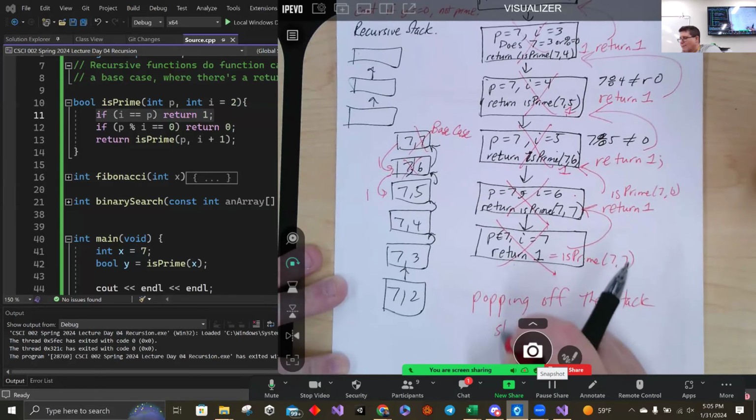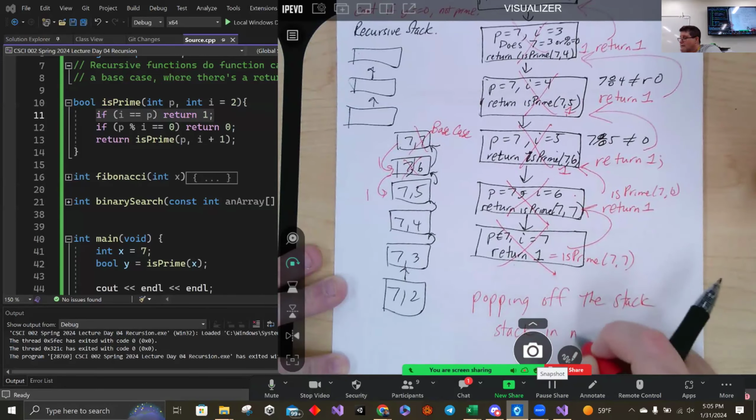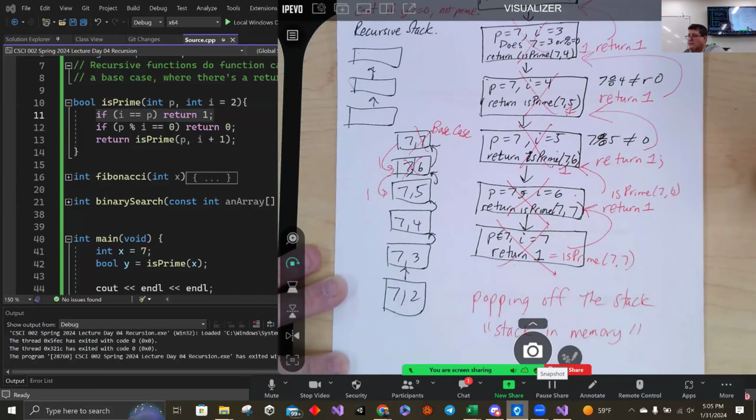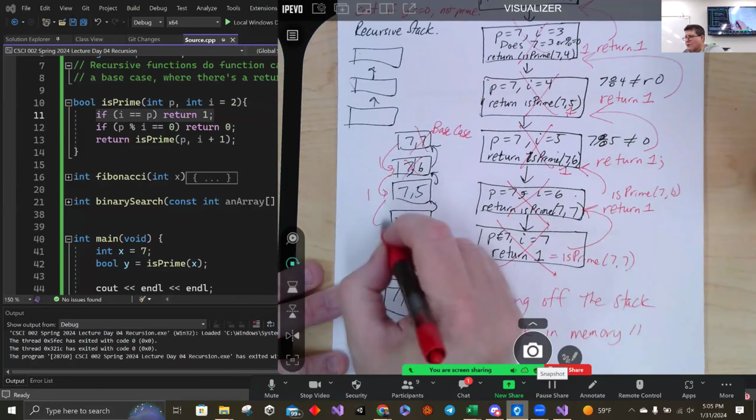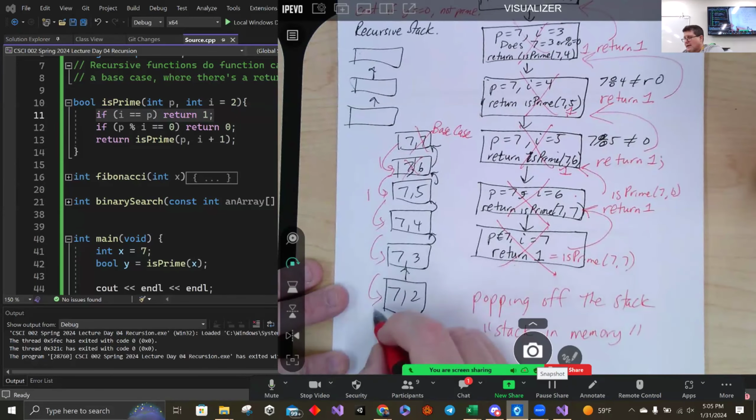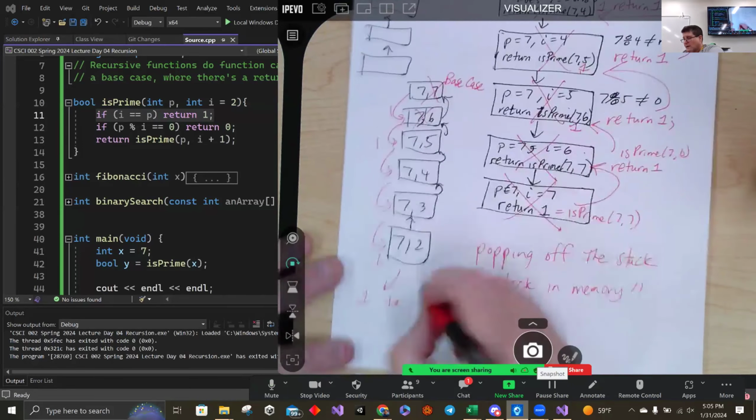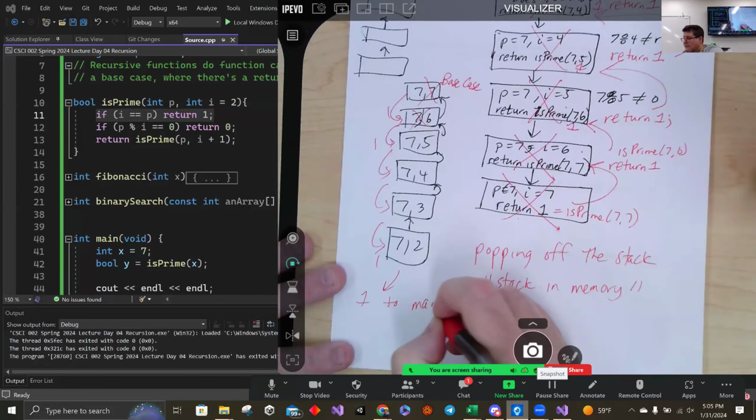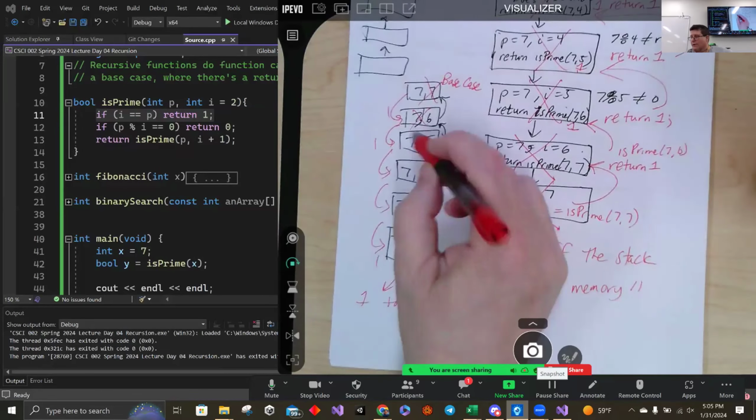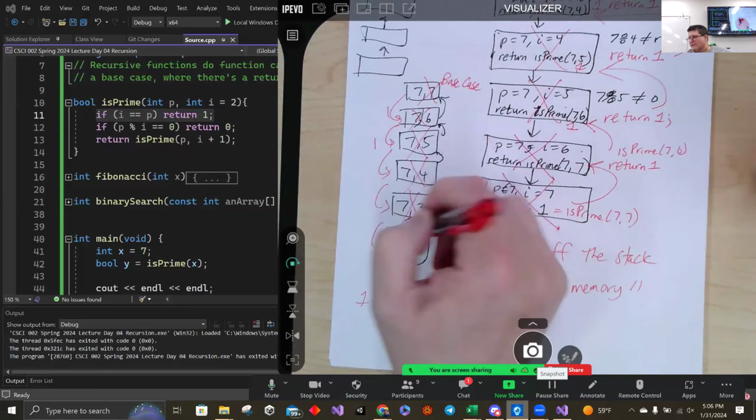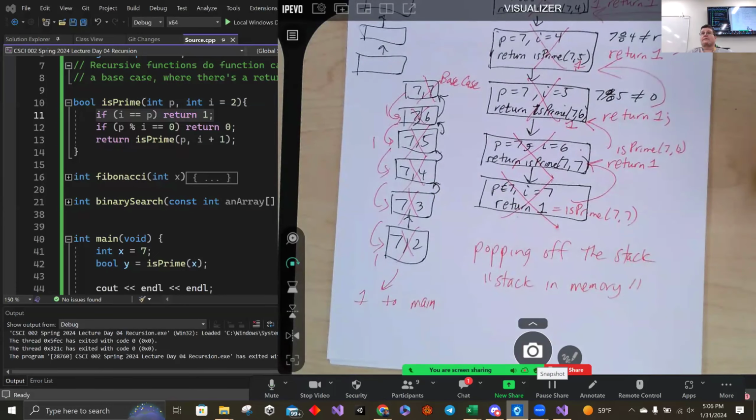This is a stack in memory. And eventually we get down to the 1, and we return the 1 to the program, or to the main, or wherever we called it, with each one getting erased as it goes.